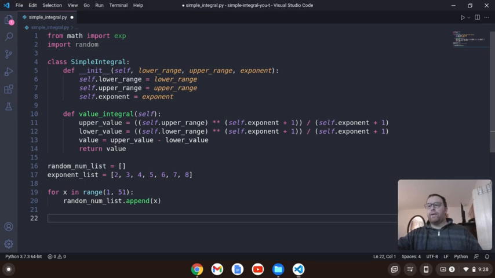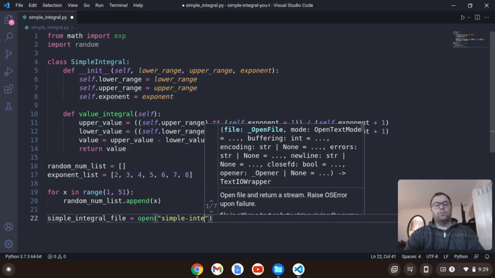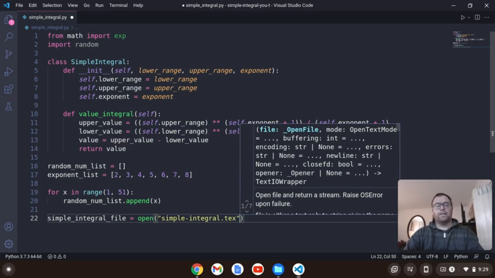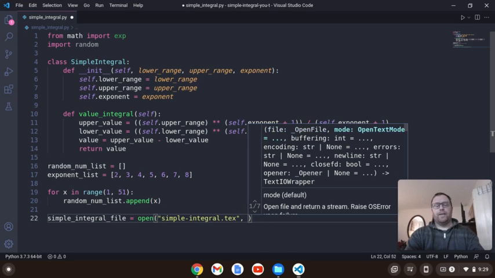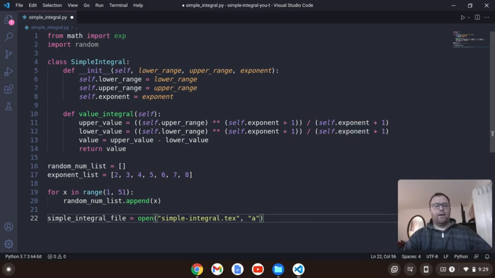Now, what I want to do is I want to create the files. Okay. So what I'm going to do is create four different files. So I'm going to create the English file for my integral. So I'm just going to call that simple_integral_file. And I'm going to say open. And then I'm going to write what I want to write this to. So simple-integral.tex, because I'm going to write LaTeX into it. The X isn't really an X, it's chi. Anyways, so I'm going to now append to that file.